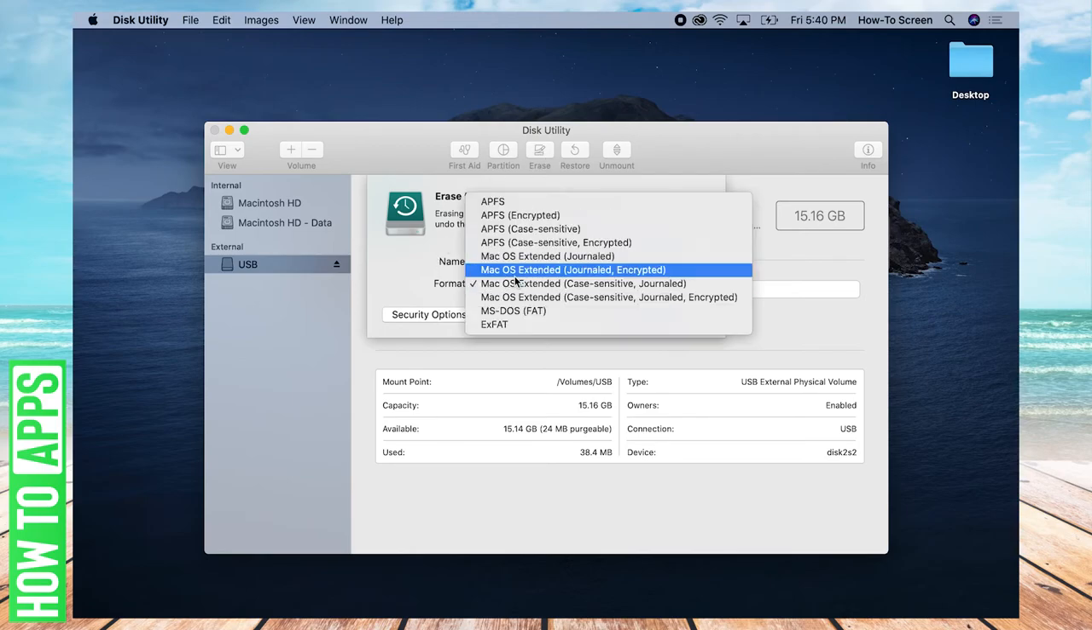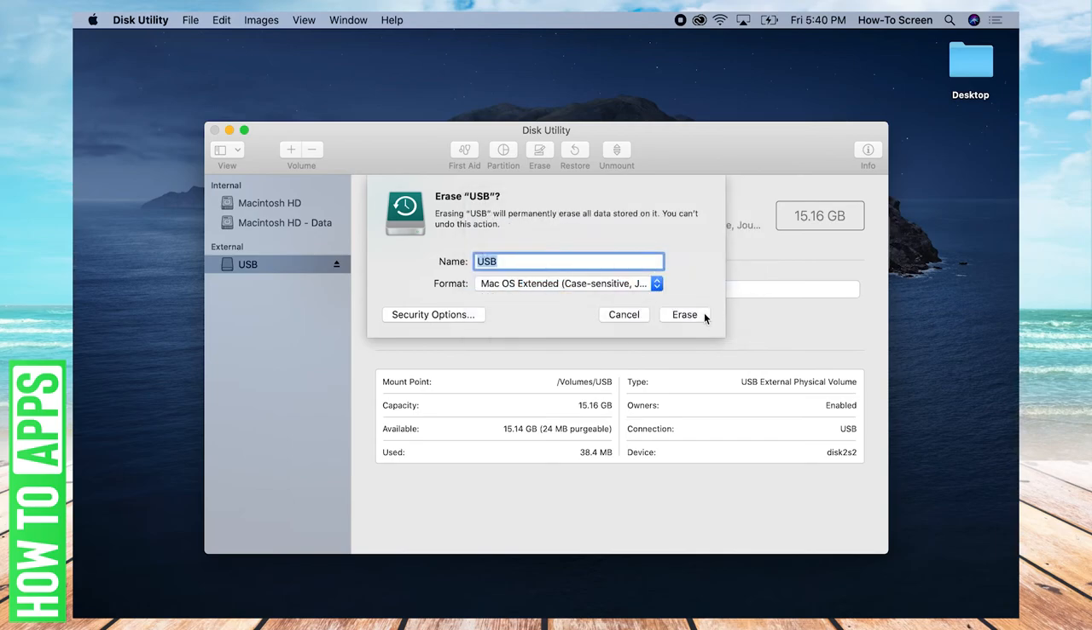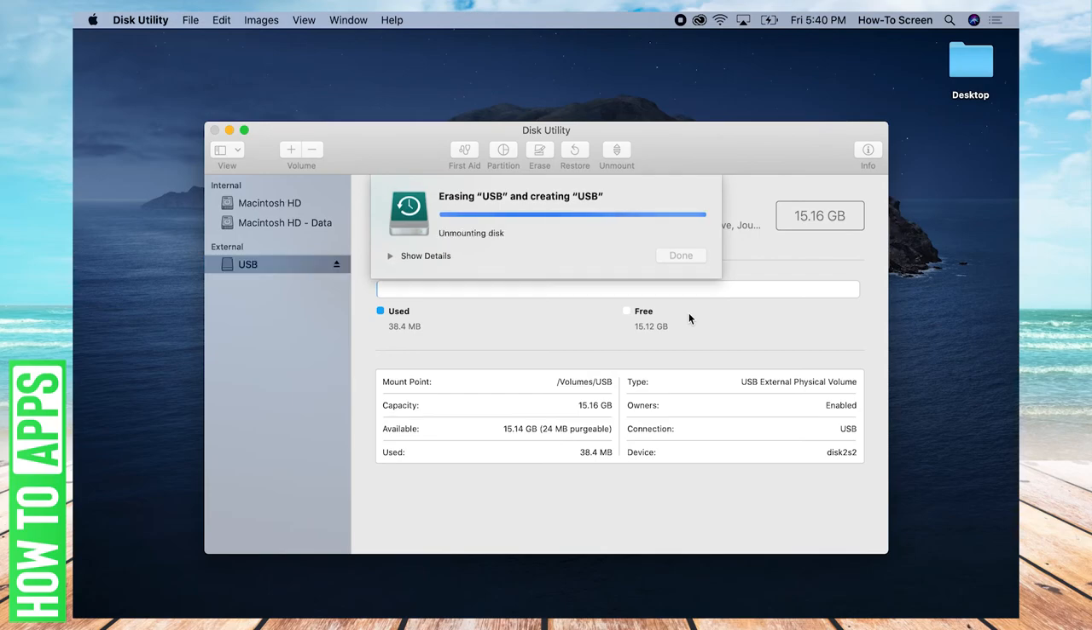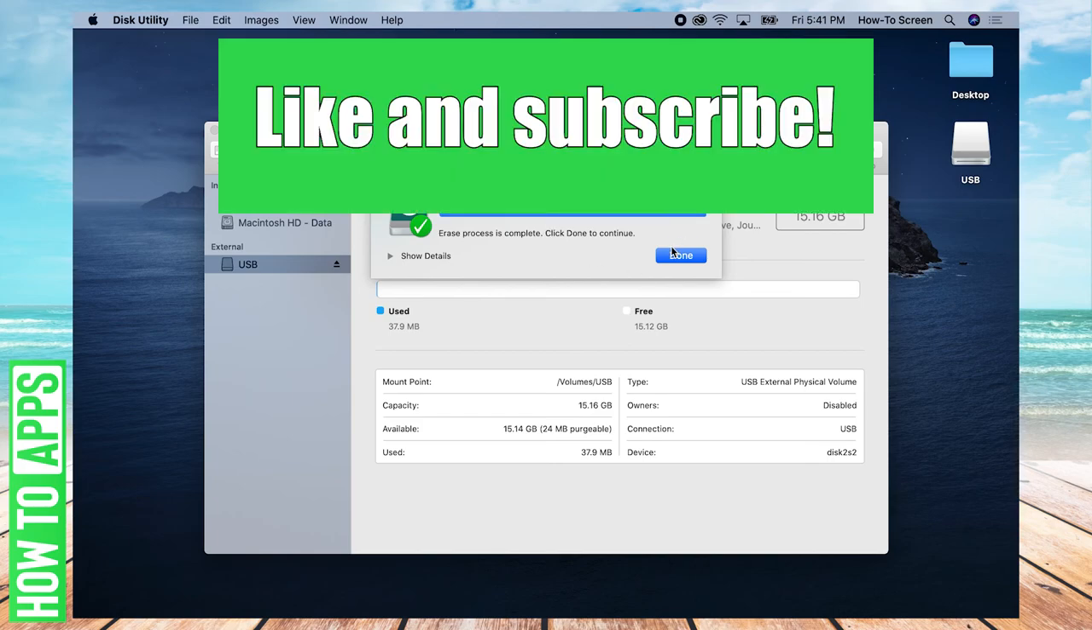And so once you've chosen whichever format you'd like, you're going to press erase. It's going to go ahead and erase your drive. And there you go, we're done. We have erased and reformatted this external hard drive on a Mac.